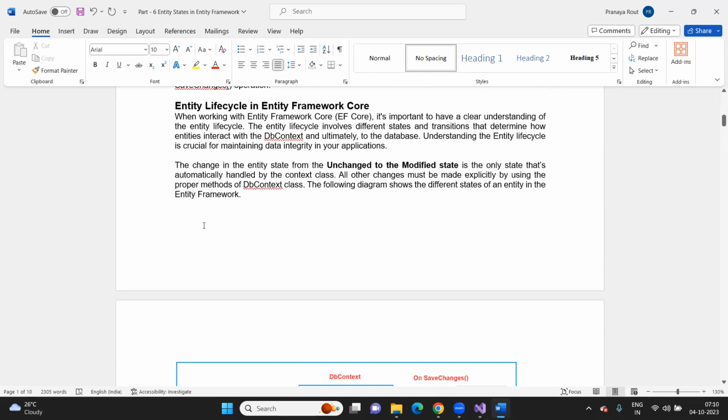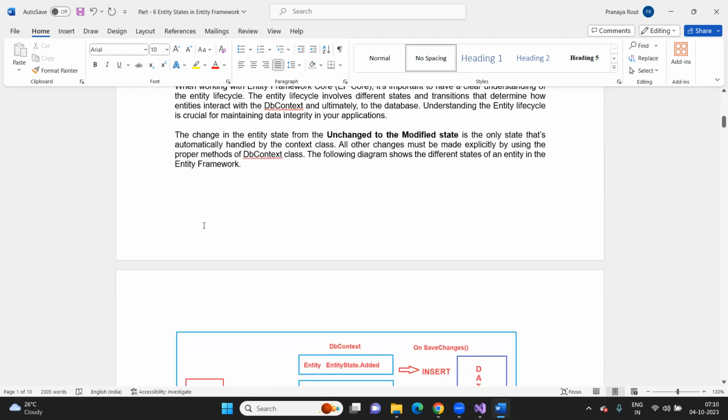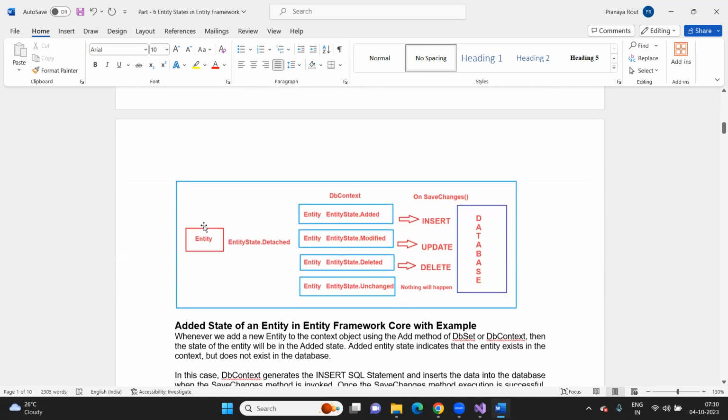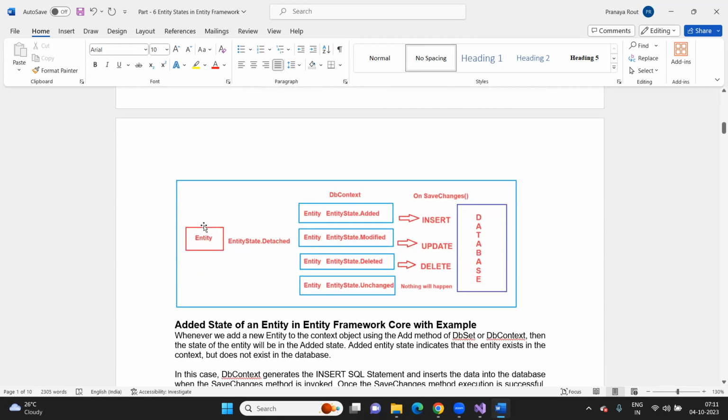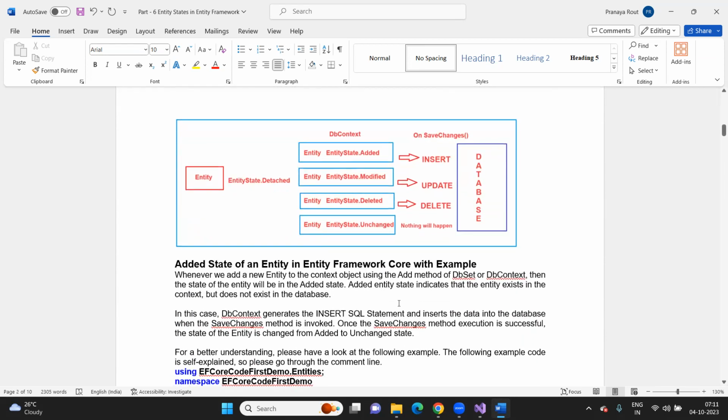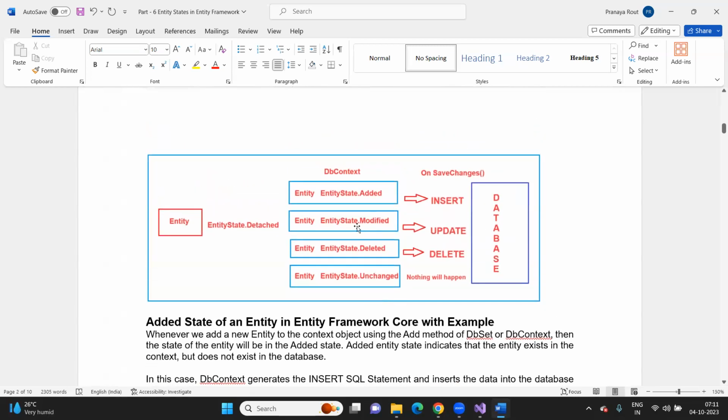Now let us try to understand the life cycle. We have already discussed it, but again, let us try to understand. First of all, you can see this is my entity. This entity can have multiple states: detached, added, modified, deleted, and unchanged. So an entity can have five states.